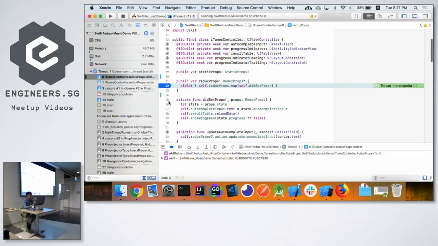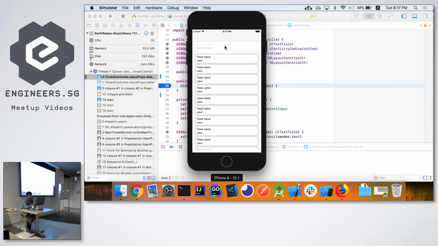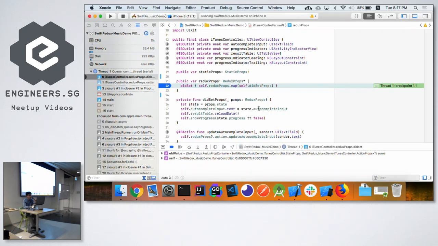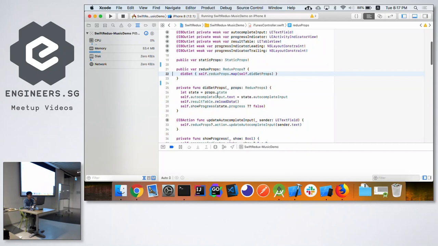Okay. Accepted the first time. Second time, yes. After you type something here, it gets delivered to the store, and then the subscription kicks in and delivers you the new value. Okay, let's just run this. When you type everything here, even though it appears as if nothing is being done, it is actually setting the autocomplete input text to whatever you are typing.